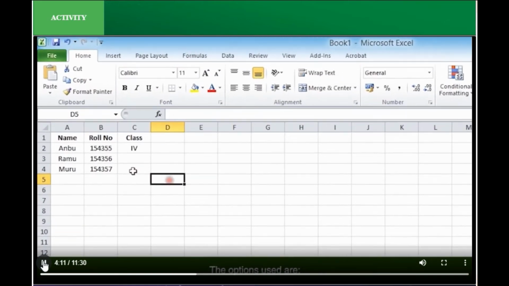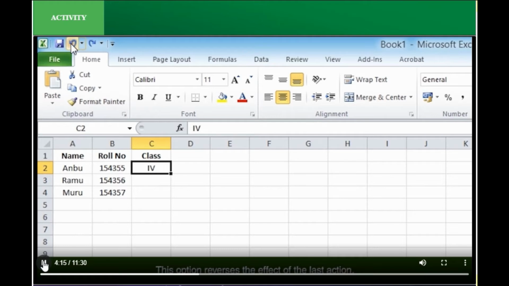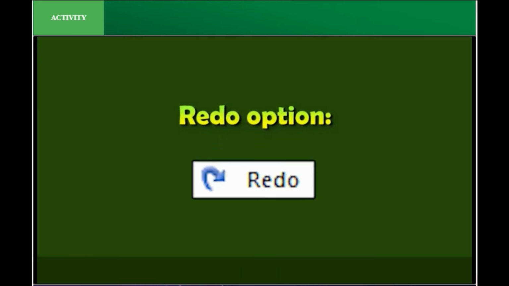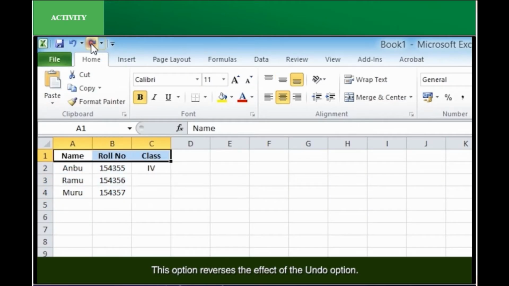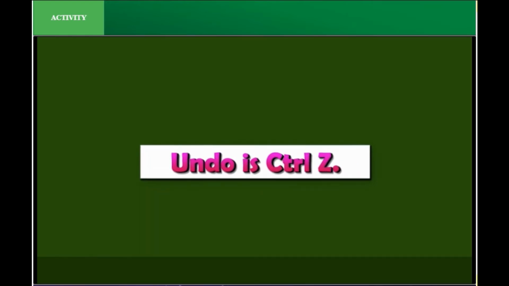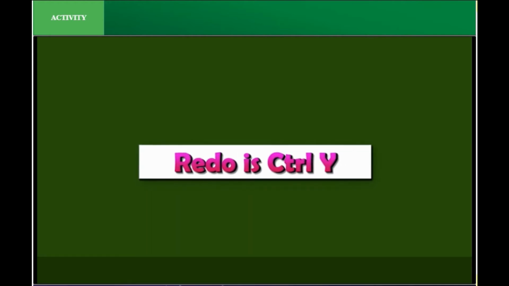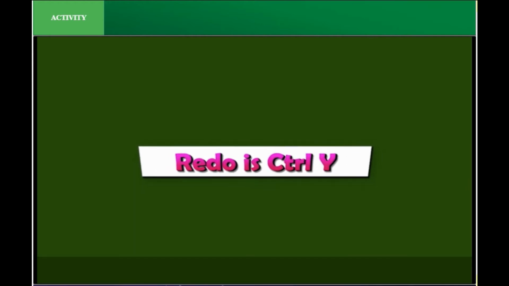The options used are: Undo option. This option reverses the effect of the last action. Clicking Undo several times reverses more than one action. Redo option. This option reverses the effect of the Undo option. Simply remember, the shortcut key for Undo is Ctrl-Z. The shortcut key for Redo is Ctrl-Y.